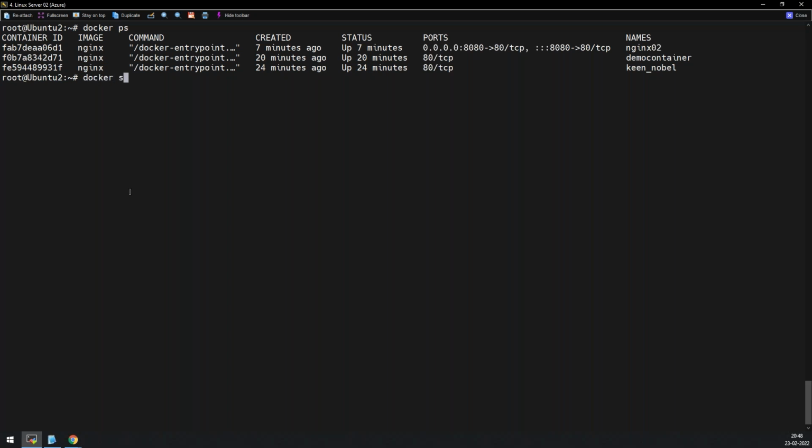Docker stop, what is it? Docker stop with the container name or the container ID. Okay, let's see. Let's try with all these things. So I'm stopping with the container name also, like this. It's working. So again, docker stop. The third one, I'm stopping every container I'm having.